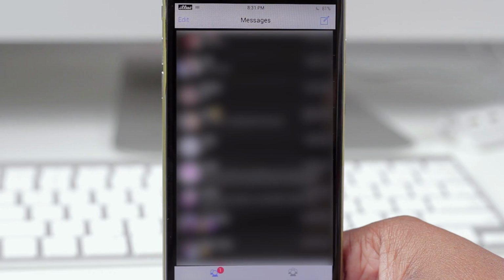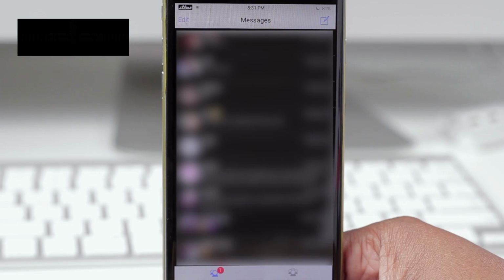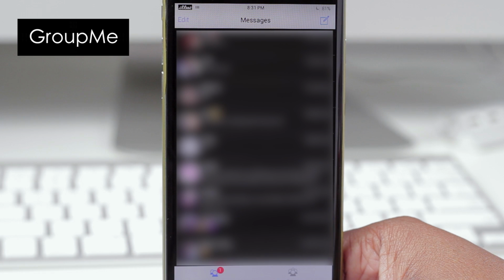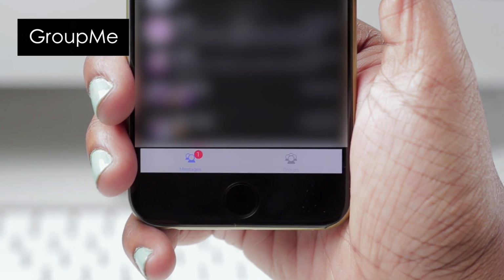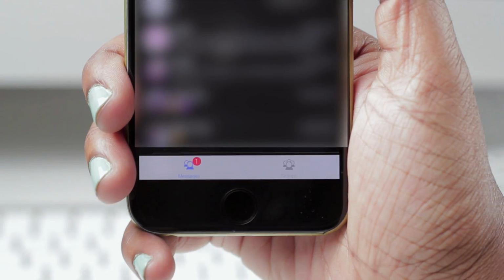Now if I pop back out to the main hub of my messages, I have two tabs at the bottom, and the neat thing about this is that it will group your messages so that you see just conversations with one person here and conversations with multiple people here.